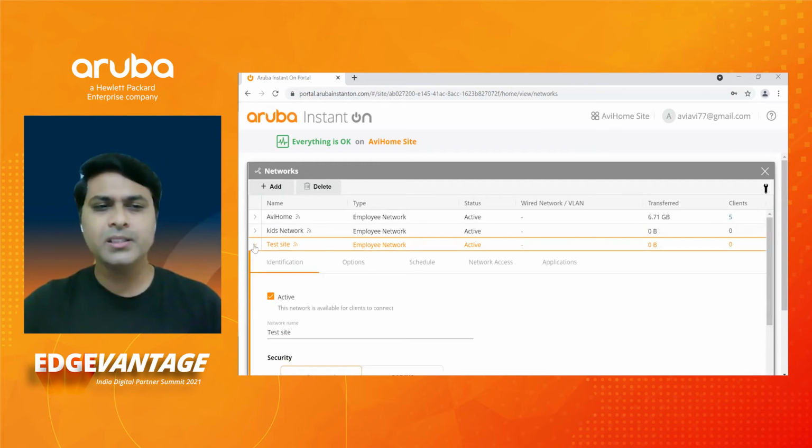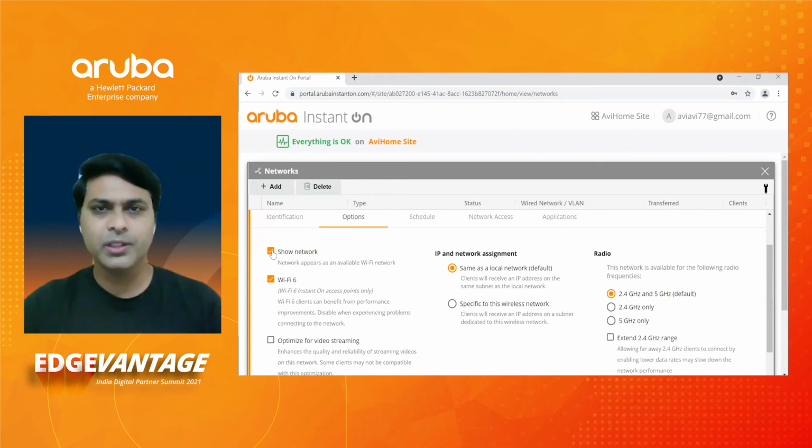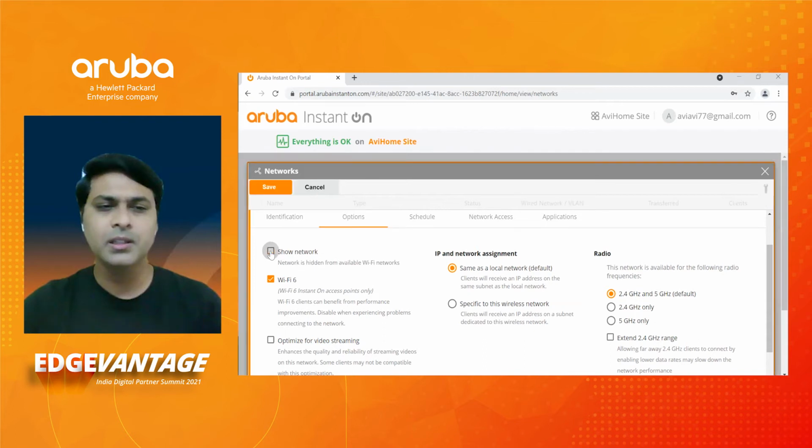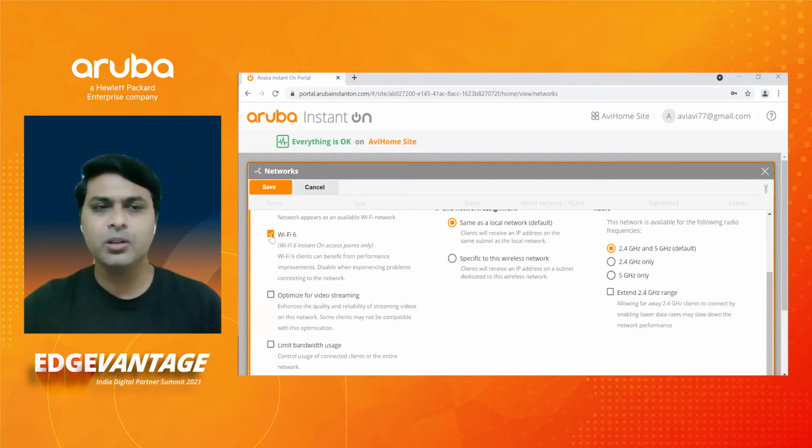Now you get into the SSID and create whatever rules you want to do with. Just get into the option. Okay, you want the SSID to be visible, click on the option of show network. If you don't want it to be visible, click on this option to disable it. And if you have any Wi-Fi 6 clients, to optimize the performance, it is always kept on. But you are well aware that the Wi-Fi 6 clients are not available in the tab of it. You can disable this.